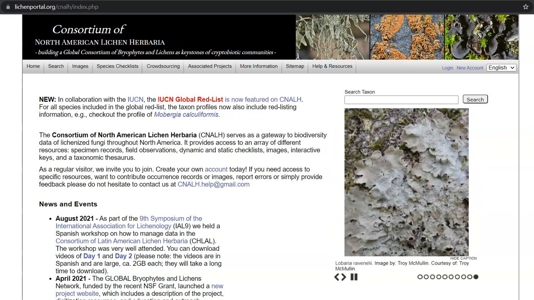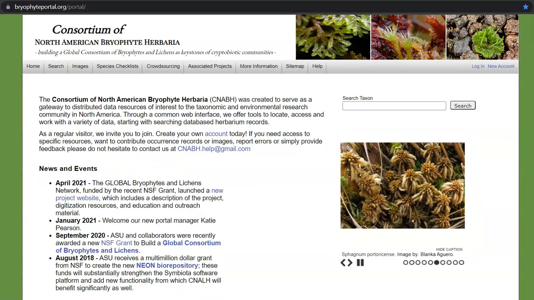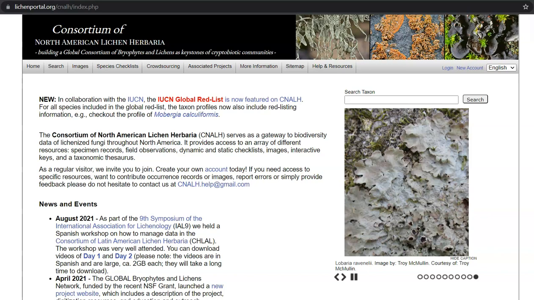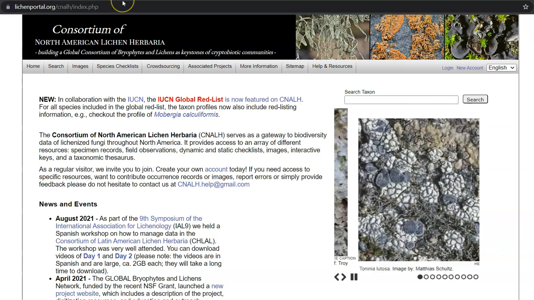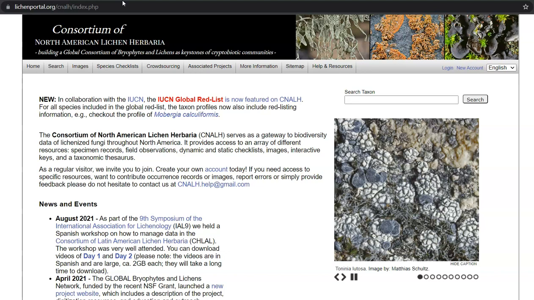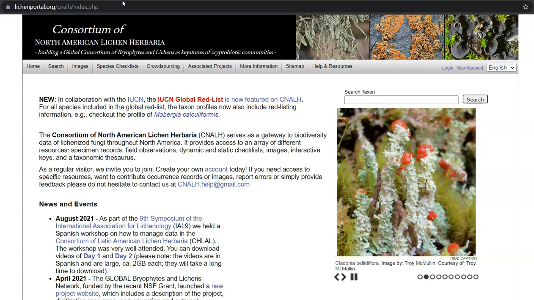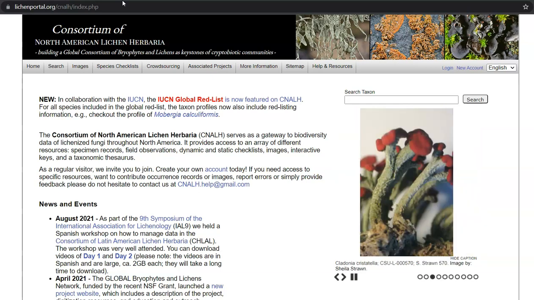Millions of specimens of lichens and bryophytes are available on the Bryophyte portal and the Lichen portal. However, thousands to millions still need to be unlocked, and you can help with crowdsourcing. Crowdsourcing is contributing to the digitization of lichen and bryophytes by transcribing label data from images.